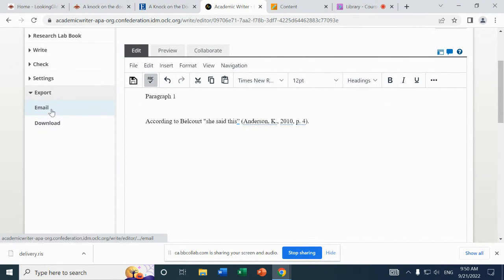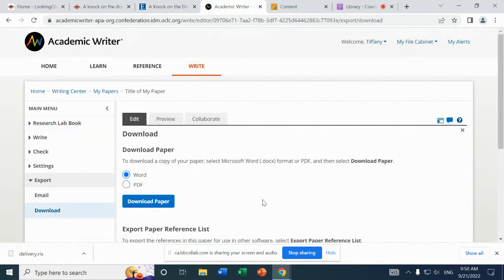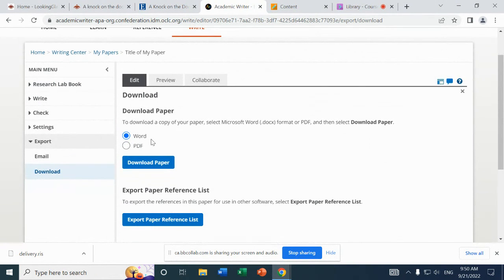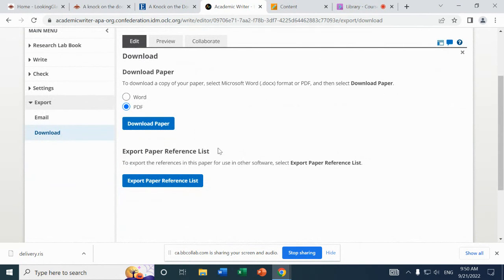So when it comes to the end, I always recommend that you download your paper because you're now going to submit it to your professor. So if there was something funny and you wanted to download it in a Word document and then open it in Word and then do some formatting stuff, you could do that. Or you can download your paper as a PDF. For the sake of this example, right now, I'm just going to click download paper.